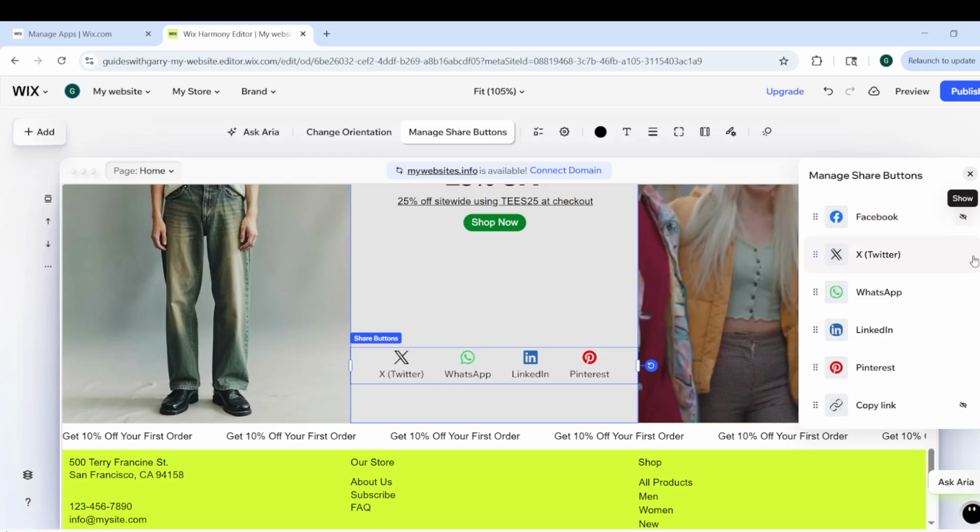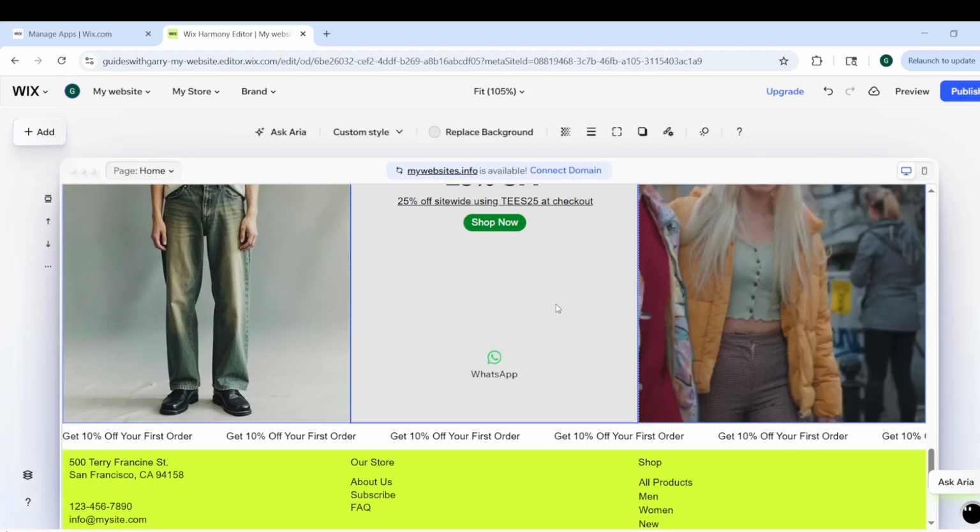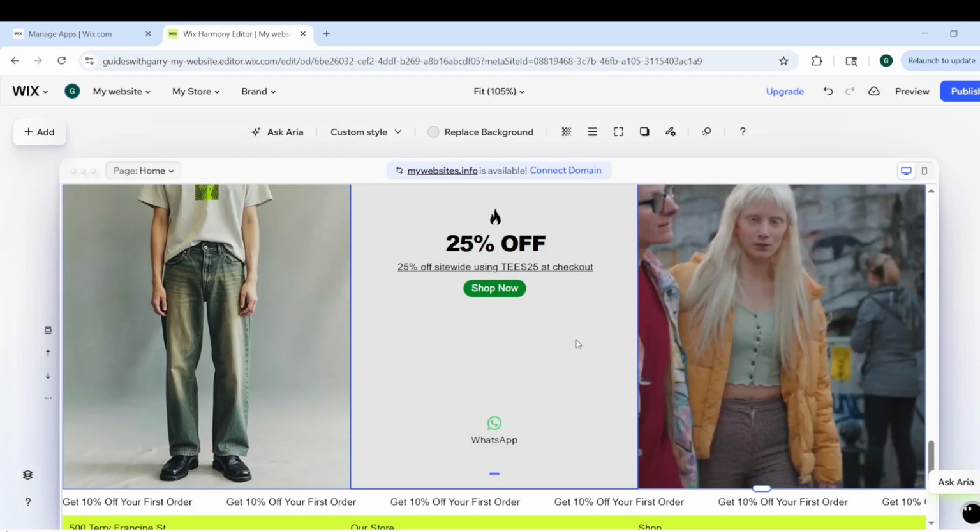Make sure the link is correct before moving on, because this is what connects the button to your WhatsApp destination. If the URL is entered properly, visitors will be taken to the right place when they click the button on your live site. Once you have added the link, take a moment to review the placement and appearance of the button on your page. You want it to be easy to notice and simple to use. If needed, you can adjust the button design or position before publishing.